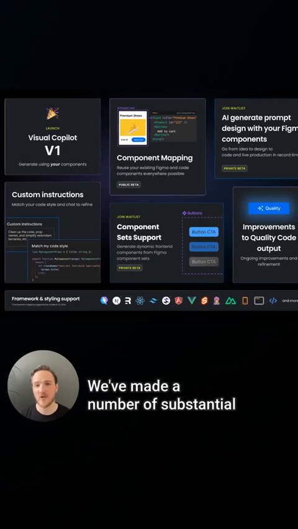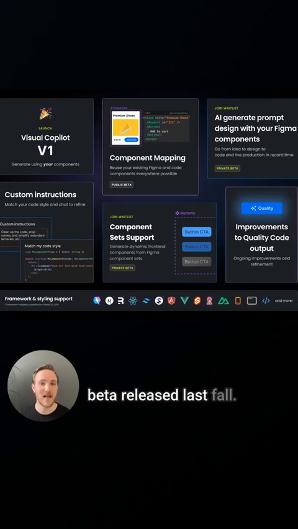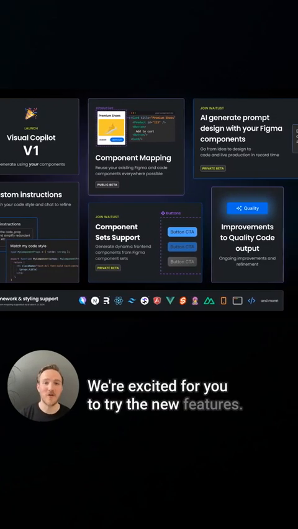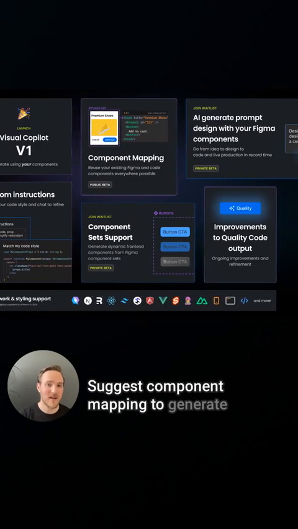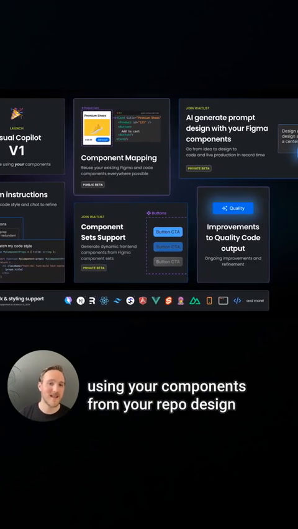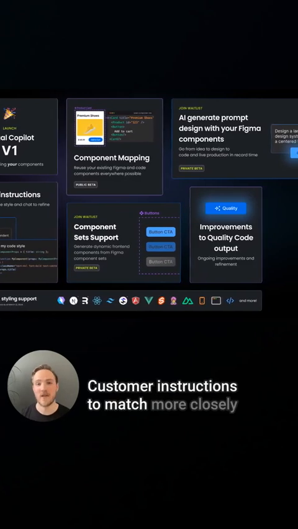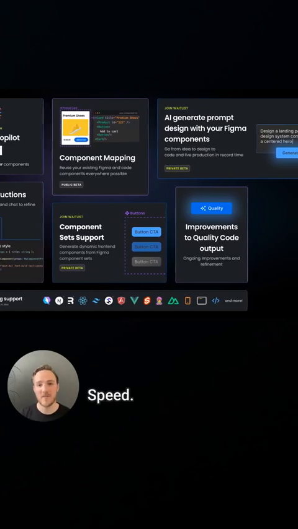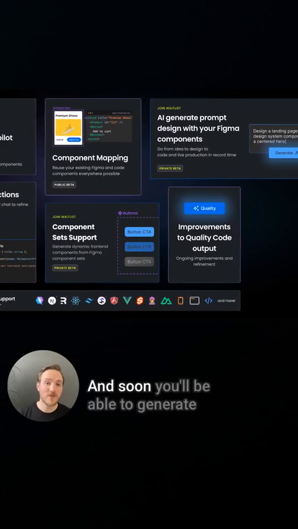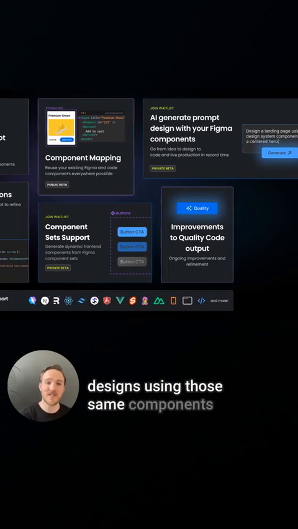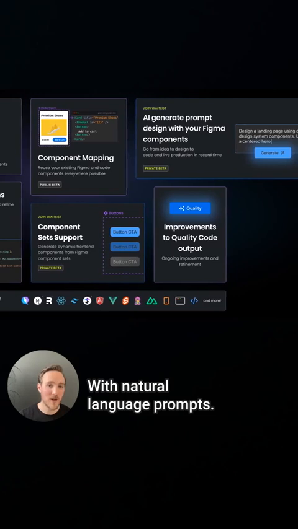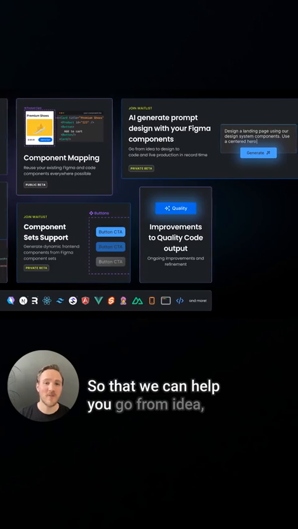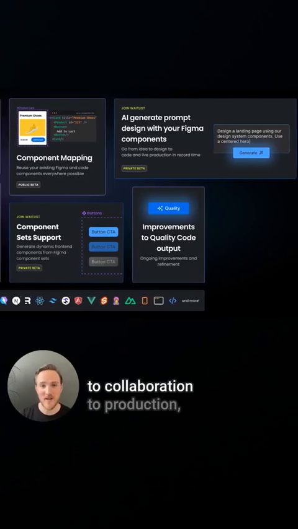We've made a number of substantial improvements to the entire system since our beta release last fall, and with now over 600,000 installs of our Figma plugin, we're excited for you to try the new features, such as component mapping, to generate using your components from your repo, design systems, and libraries, custom instructions to match more closely your coding style, and a huge number of improvements to AI accuracy, speed, and quality across the board. And soon, you'll be able to generate designs using those same components and systems with natural language prompts, as well as export component sets to become reusable components so that we can help you go from idea to collaboration to production in record time.